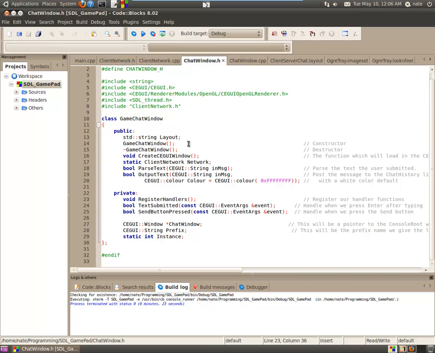Okay, so we're doing public here, so these are the ones that are visibly accessible. And one of the ones that's accessible is layout. So layout can be changed on a regular basis, which is great. So we can set our layout if we so desire. Game chat window.